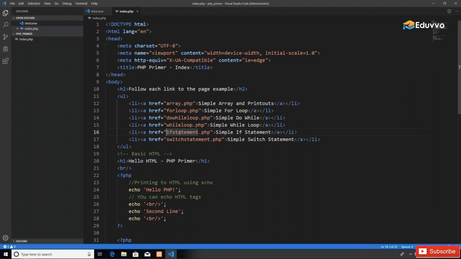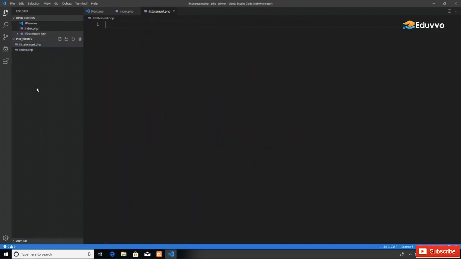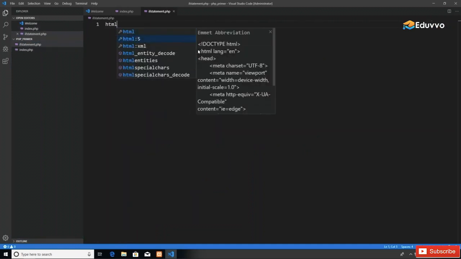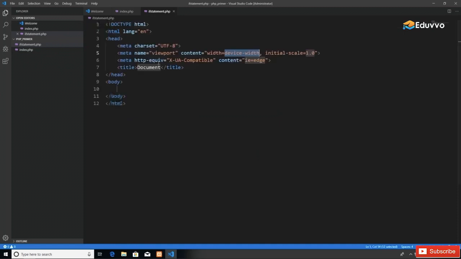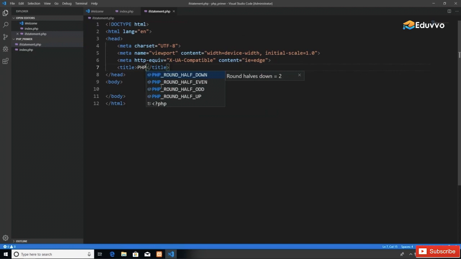So the next page that we're going to create in our site is the if statement.php. Back to the Explorer pane, I can just go ahead and create a new file, and I'm going to name it if statement.php, and there it is created. The next thing I want to do is bootstrap this HTML5 boilerplate template, and I'm going to give this page the name PHP Primer - If Statements.